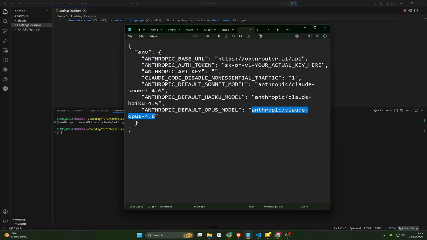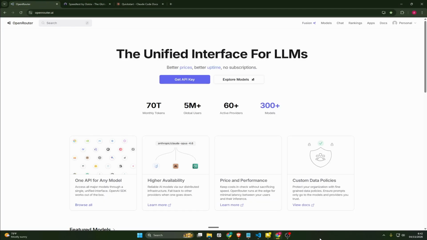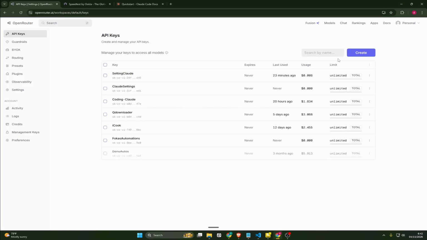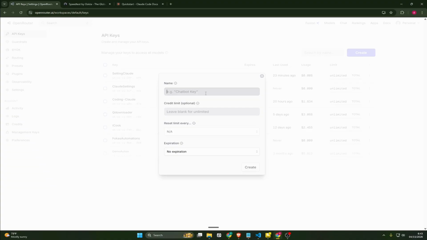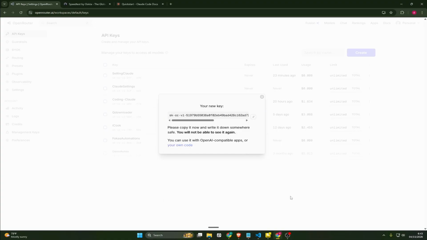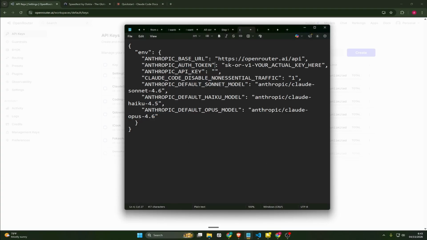So now let's go into OpenRouter, and of course you're supposed to log in and create an API key. Create new, let's name it coding OpenRouter, no expiration, and click create. Copy this API key, come back here and paste it here.